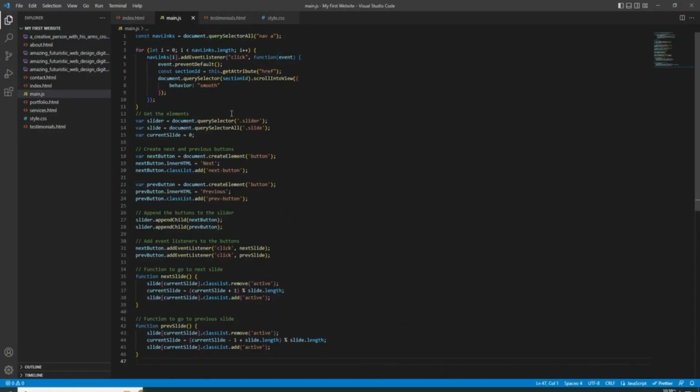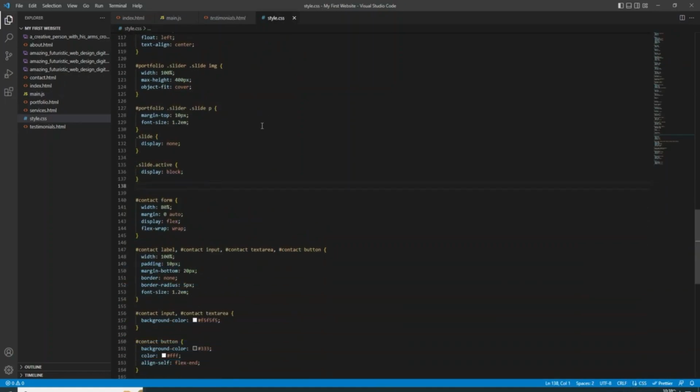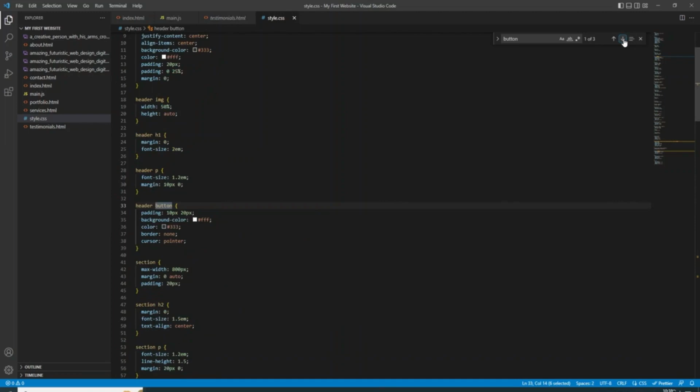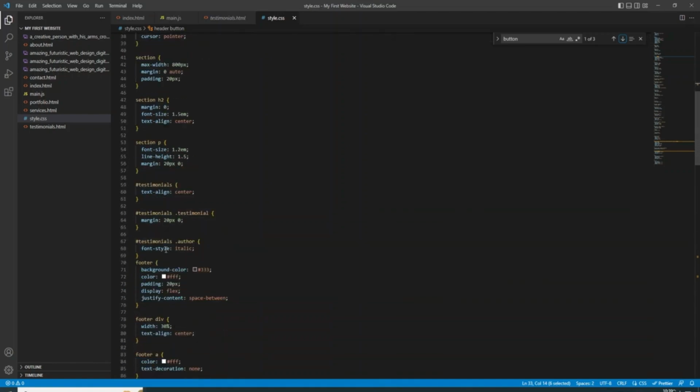So let's go to our CSS file and let's actually see if we don't already have a button element here. So let's hit Ctrl F to search and let's type in button. And here we use button, but it's the hashtag contact button. So that's not going to be a problem. And here it's also again the contact button. And let's see the other one. It's the header button. So I think we are fine to create CSS code with just the title button.